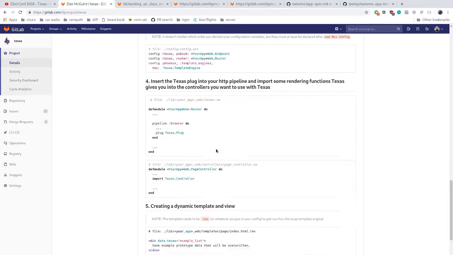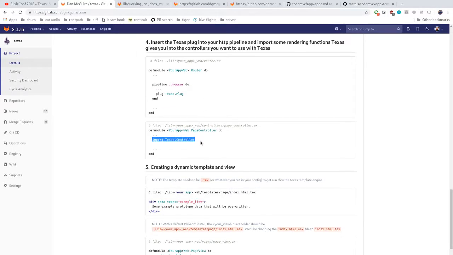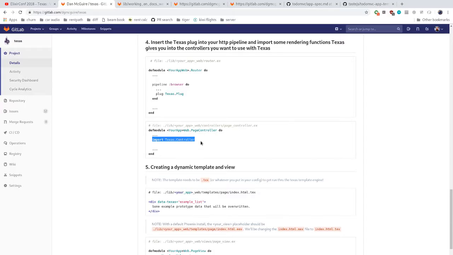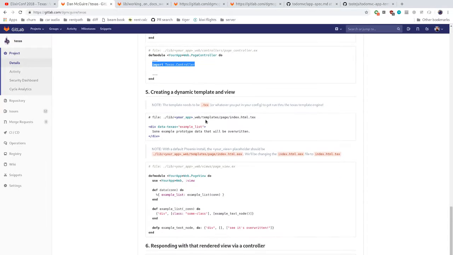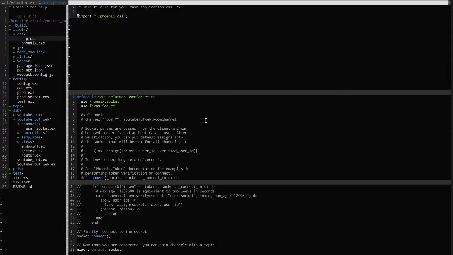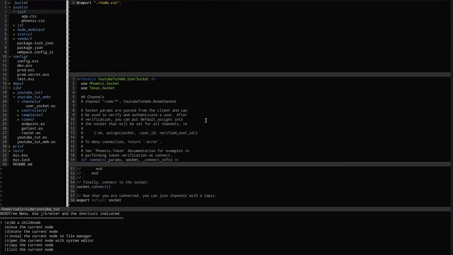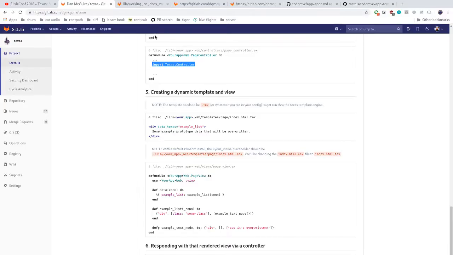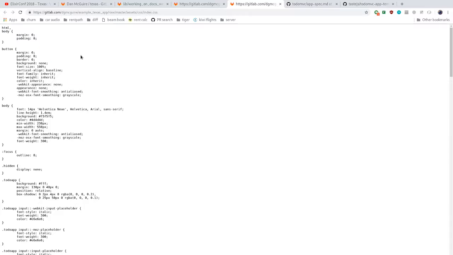We already put the plug in place. So we'll need to import the Texas controller so we can get access to some functions. But we don't even have a to-do controller yet. So first thing, let's just kind of show that our static content looks the way we would expect. Get our CSS imported, and let's just call this to-do CSS and make that to-do.css. Let's get rid of this Phoenix CSS, I don't want it. Get this to-do CSS, and this will be all this stuff right here.